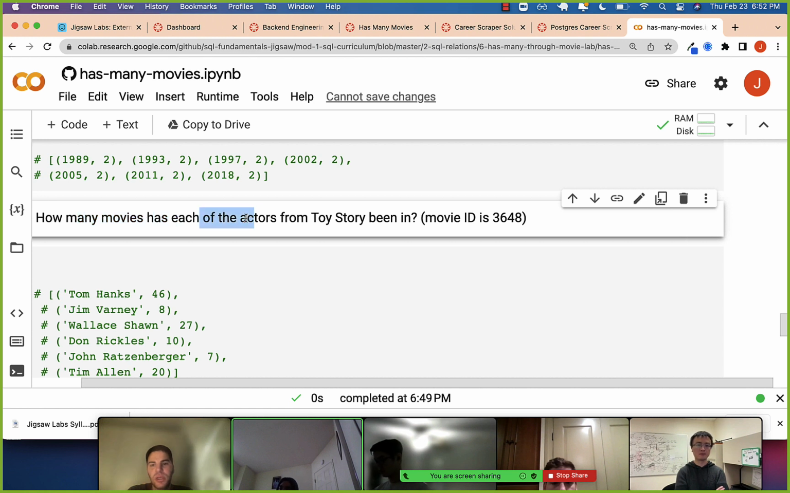In other words, if we do a where clause on Toy Story, then we're limiting our data set just to the movie Toy Story. So how can we find the rest of those movies? That's where we need two queries. This is where we would need a subquery here.